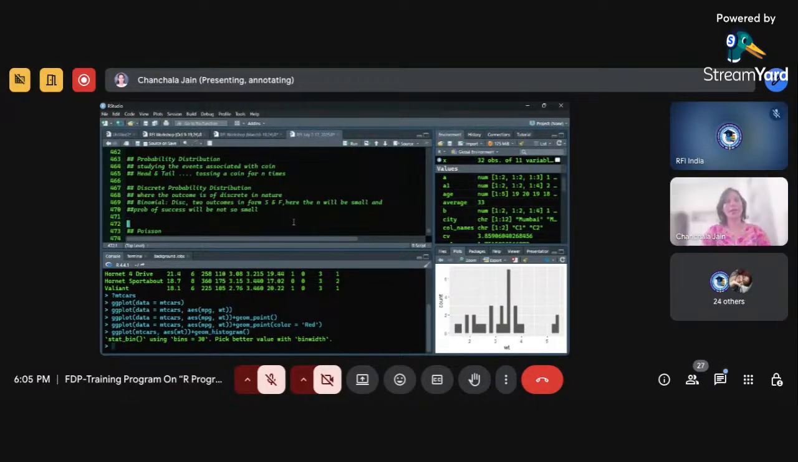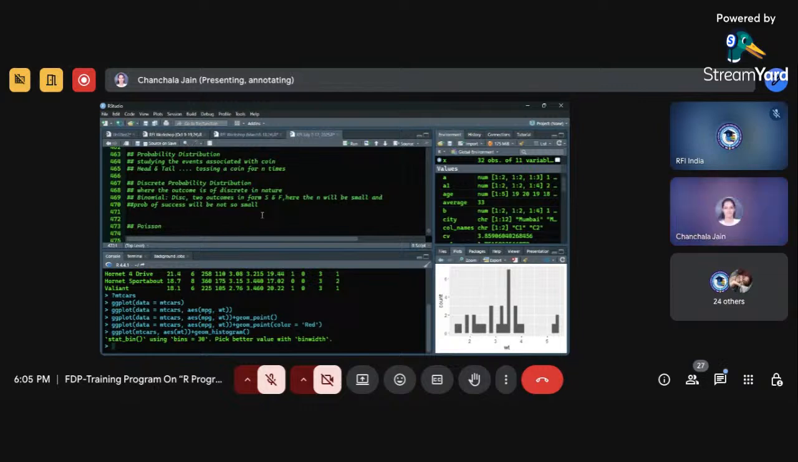So here generally we are talking about two parameters.